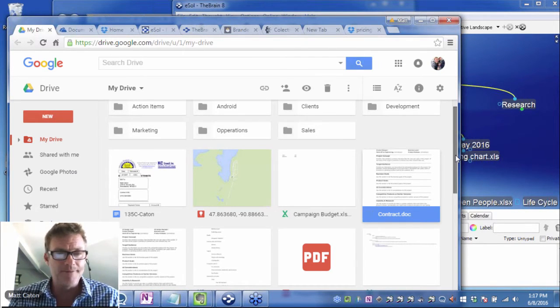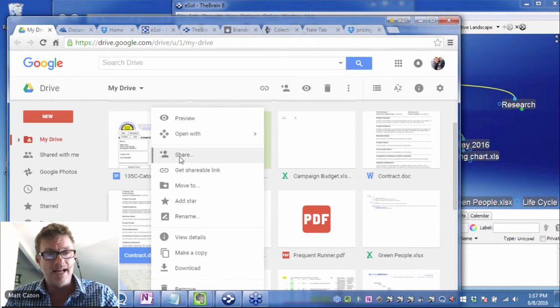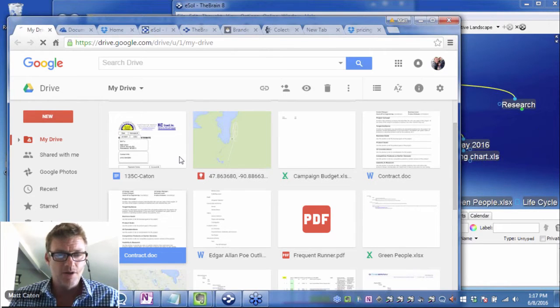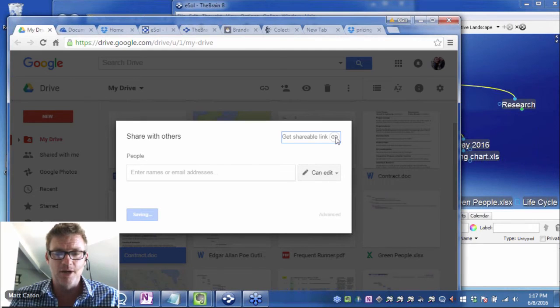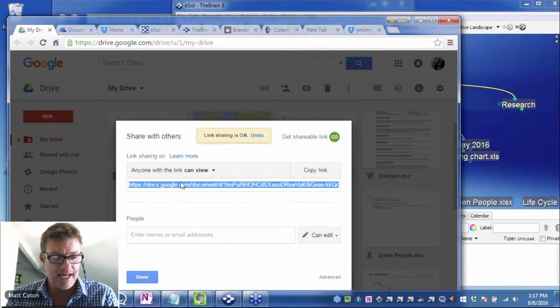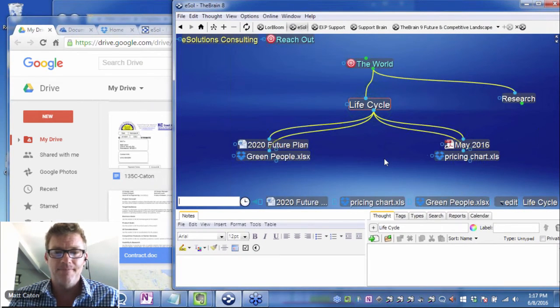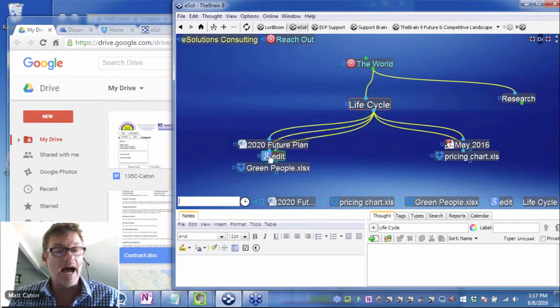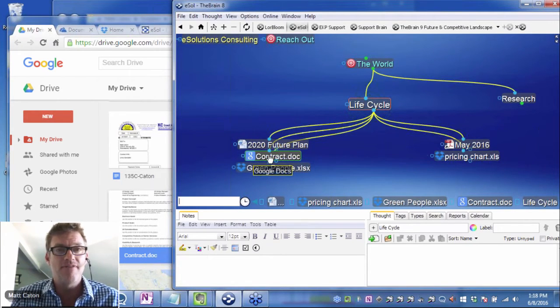Now, once again, I can right-click to select Share, and that's where I'll get my URL. So we'll use this contract. I go to Share, get the shareable link. So there's the shareable link. I can simply copy that link, and right-click to paste the web link. Now, notice there it is. The icon picks up Google Drive, so I know which application this is coming from. So I've got that nice visual identification right from the brain.